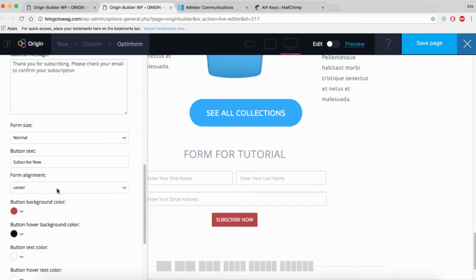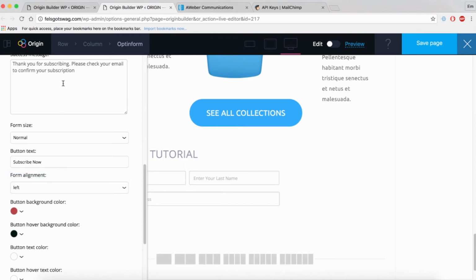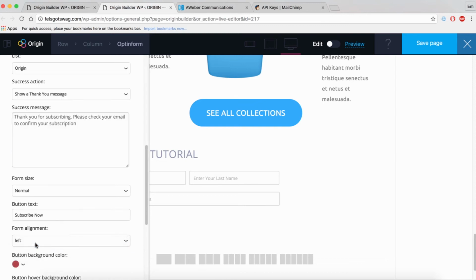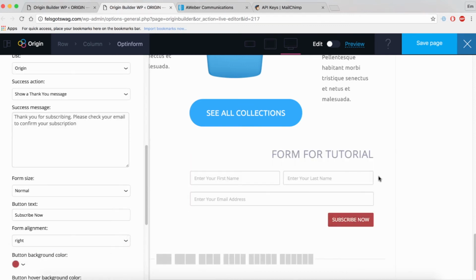Now that's updated. We can set the form alignment. By default it's always on center, but we can push it to the left or to the right if we want. Now if I move this out the way momentarily, you can see it there on the left. Let's set it to the right and see what that looks like. But I'm going to just leave it on center.